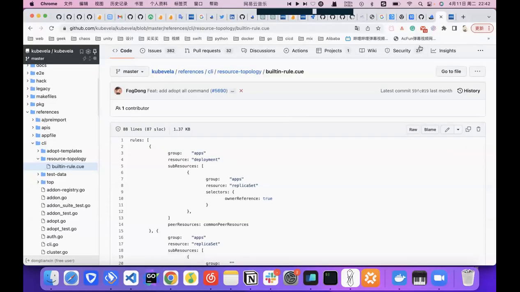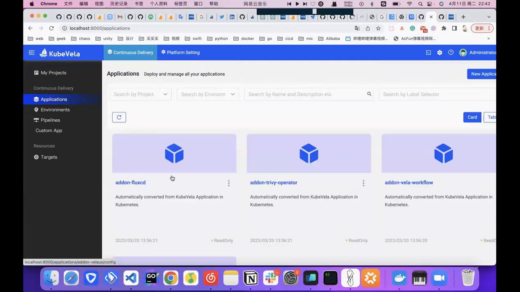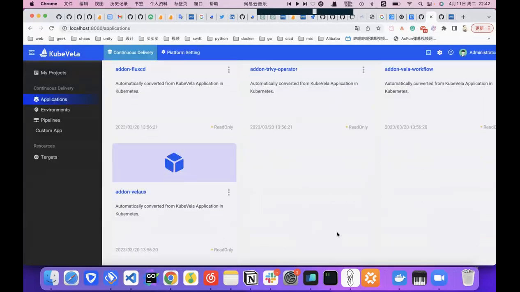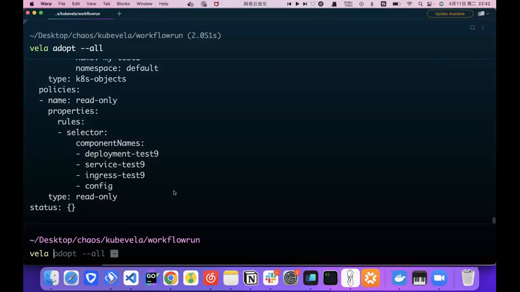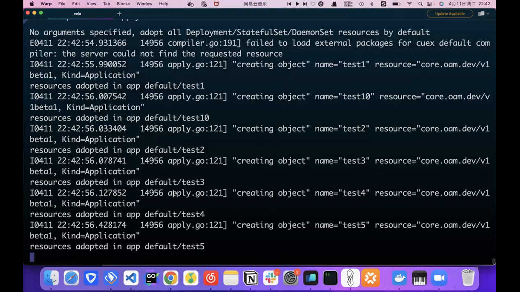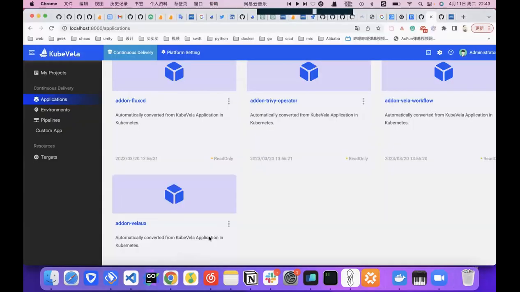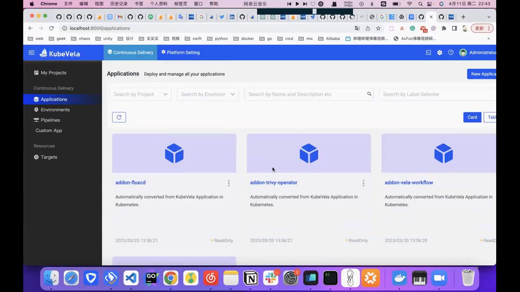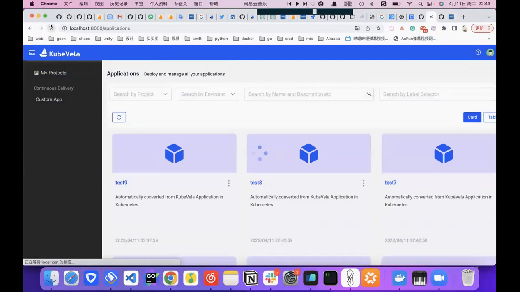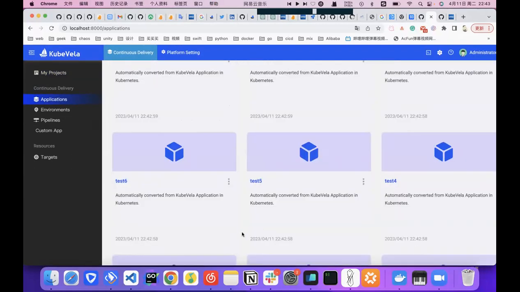Okay, we can see that in our VelaUX, our dashboard. Currently I don't have any of these applications, so I can adopt and apply them. This command will apply all the rendered applications adopted from native resources. VelaUX will then synchronize all these applications into the dashboard. If we refresh this page, we can see all of our just adopted applications.